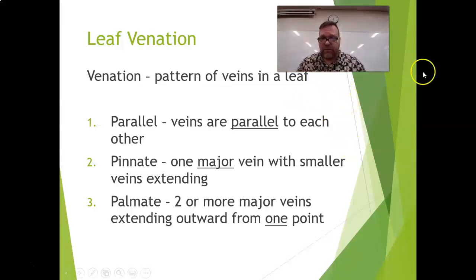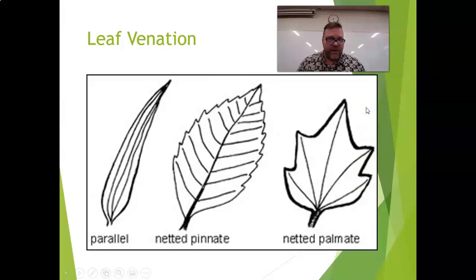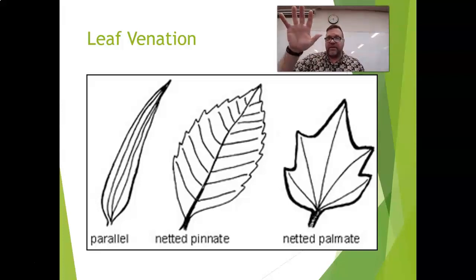Let's take a look at what we're talking about for some of these examples. So the parallel, they run parallel to each other. The pinnate, one main one and a whole bunch of little ones off to the side. And the palmate, as you can tell, it's got like maybe 4 or 5 main veins that run to the different parts, usually to different lobes. Not always, but usually to different lobes.